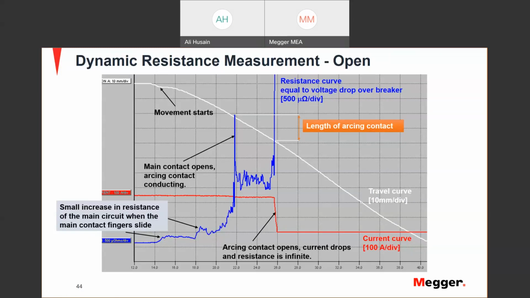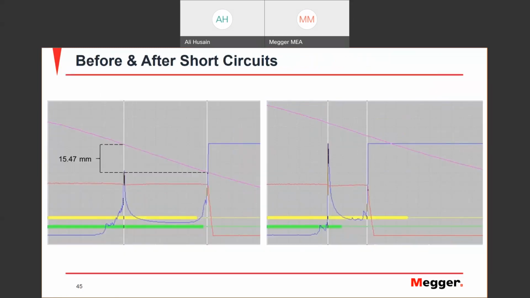So here is an example of a GCB, a generator circuit breaker, where they did this test before short circuit currents. The length of the arcing contacts was 15.4 something millimeters. After a number of short circuit currents, the contacts started to wear, and they did the test again. They found out that it became 7 point something, almost half for the arcing contact. So a difference of 8 point something millimeters.